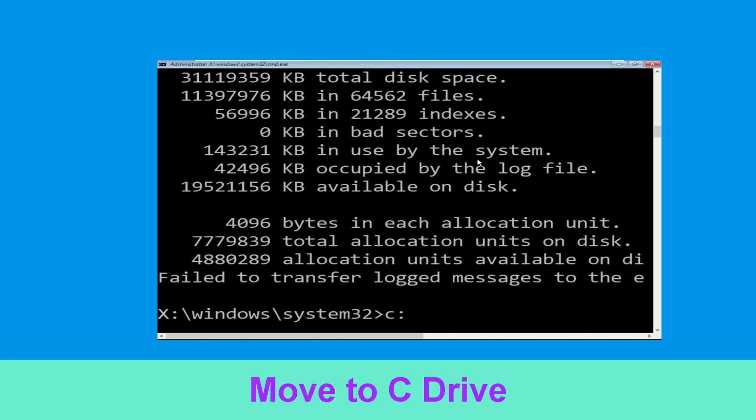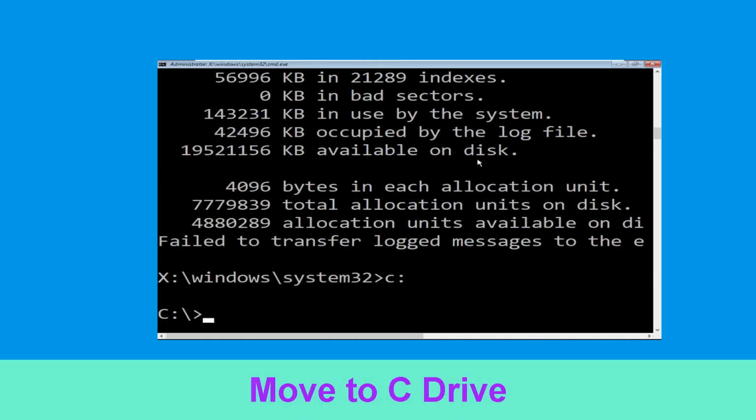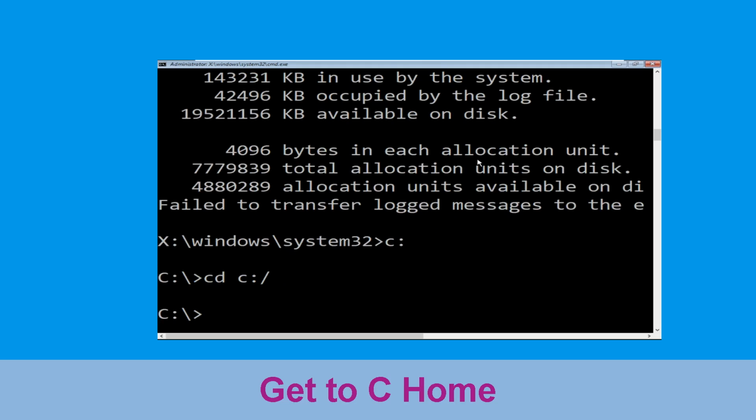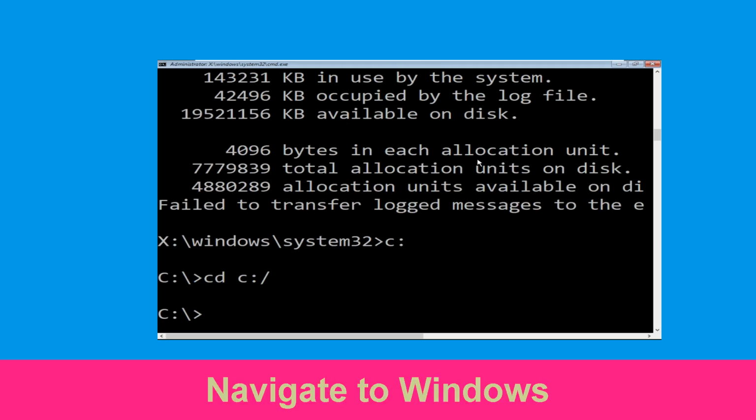Type c: and hit enter to execute the command. Now type cd c:\ and hit enter to execute the command. Type cd windows and simply hit enter to execute the command.